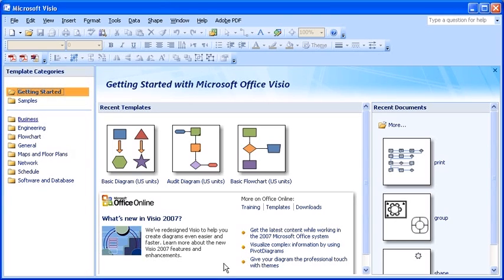When clicking on the template category, the Getting Started pane will populate with many different templates available to use. Go ahead and click on a few categories to view the different types.